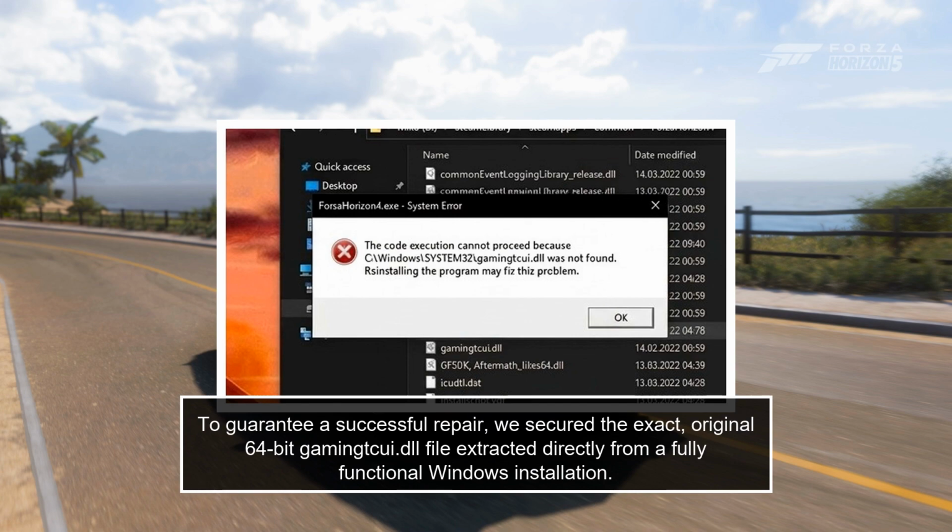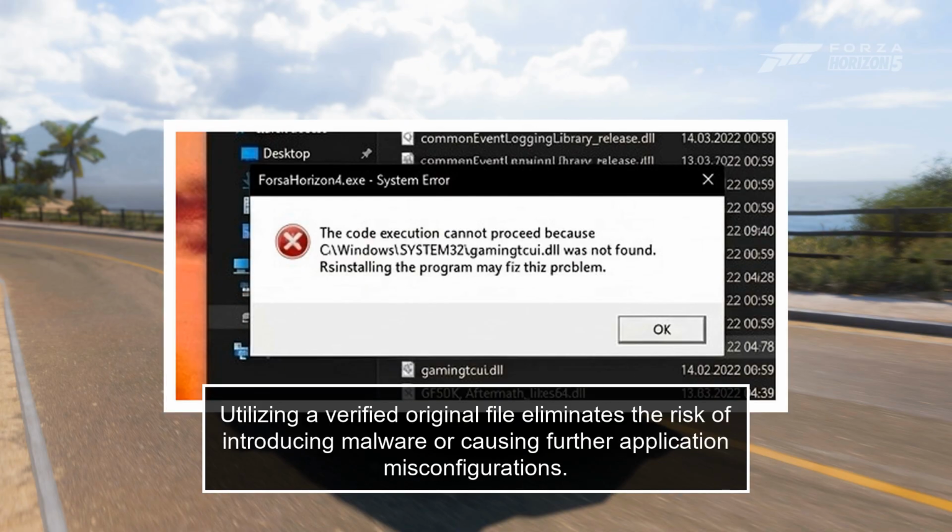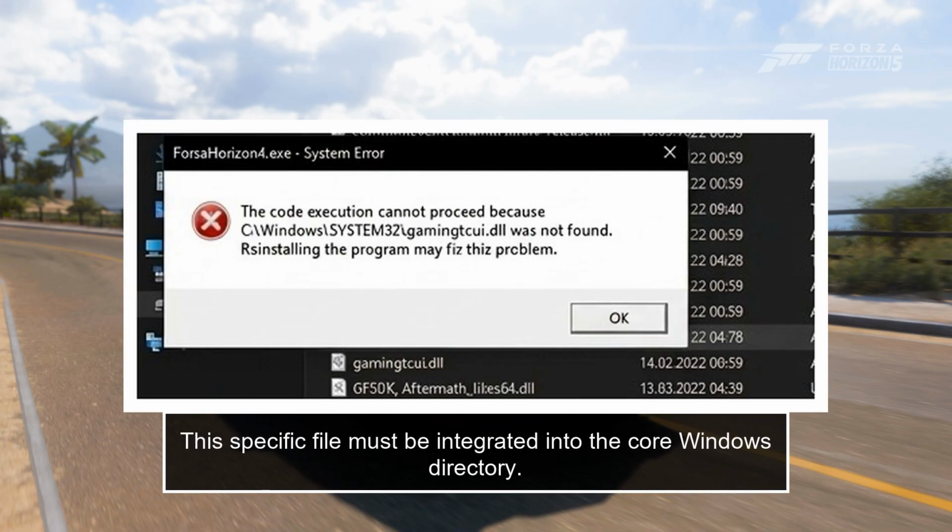To guarantee a successful repair, we secured the exact, original 64-bit Gamingtcui.Dll file extracted directly from a fully functional Windows installation. Utilizing a verified original file eliminates the risk of introducing malware or causing further application misconfigurations. This specific file must be integrated into the core Windows directory.